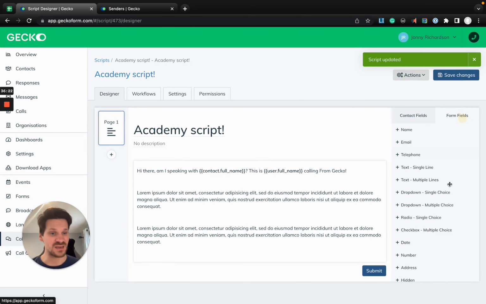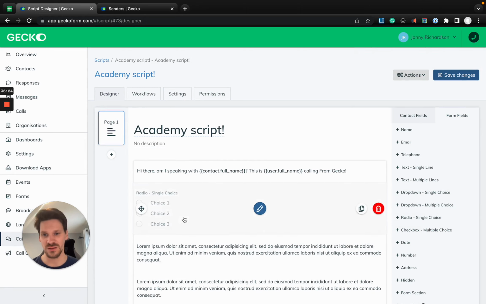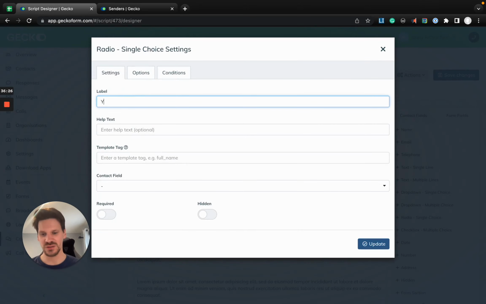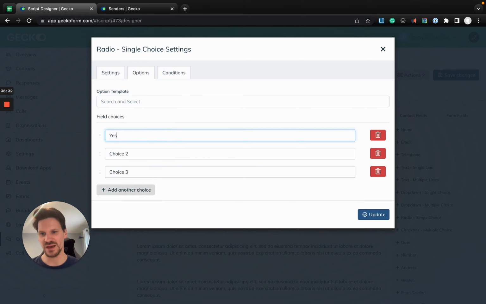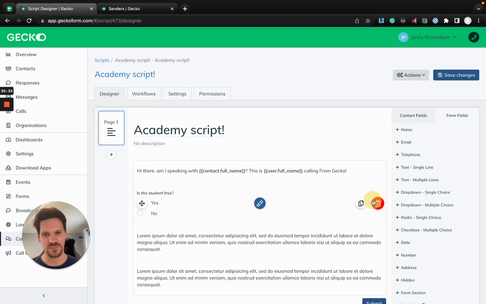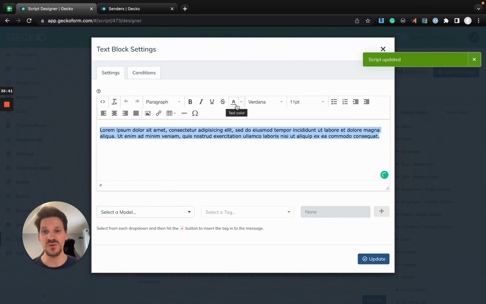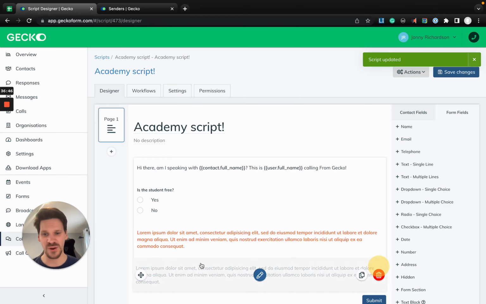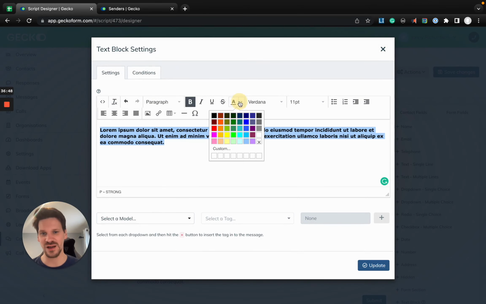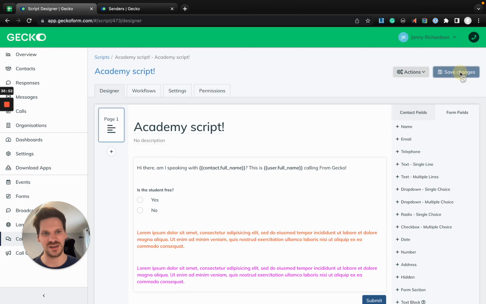We could then add another field, and we could say radio choice, yeah. Is the student free? And we could say yes, and we could say no. And we could have two different options depending on what the student says. Now, of course, you can make this as complex or as simple as you want. I just want to show you very quickly that we're going to get two different colored text based on what the student says. We've got a lovely bright pink and a lovely bright orange.